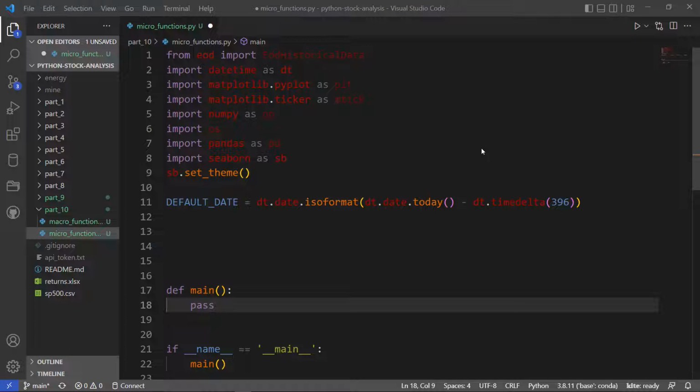All right, so in part 10 here, what we're going to do is start looking at individual securities. In the first 9 parts, we were looking at entire stock exchanges, or at least large lists of stock symbols that we were interested in. Here we're just going to look at single stocks.